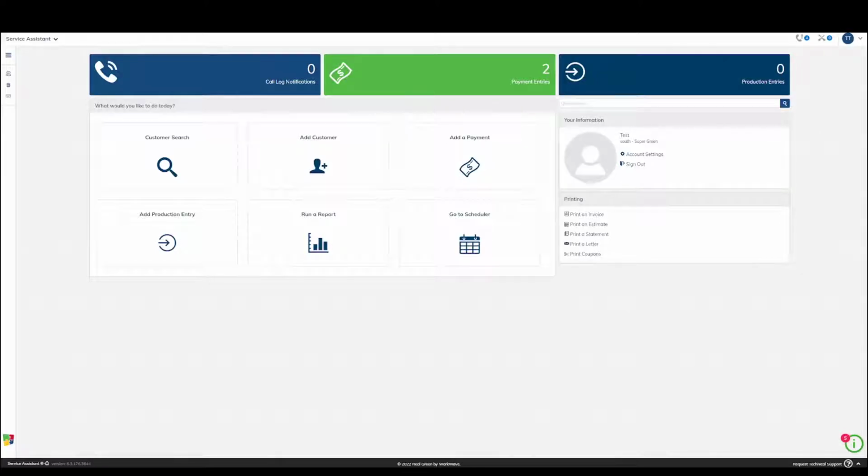Today we're going to go over an upsell letter or postcard data pull and what that would look like. We're going to keep this very simple for the purpose of the video. What we're trying to do here is target your active customers that may have one of your services but do not have another service.